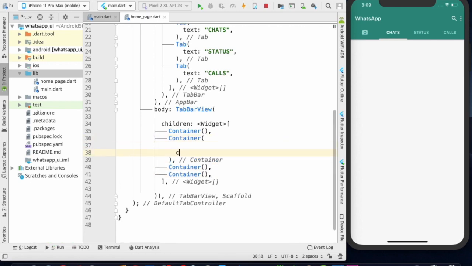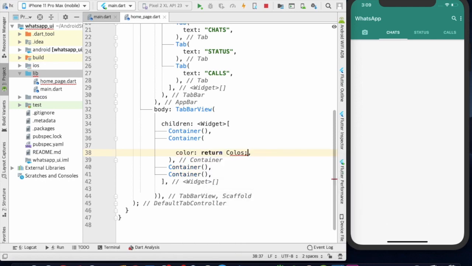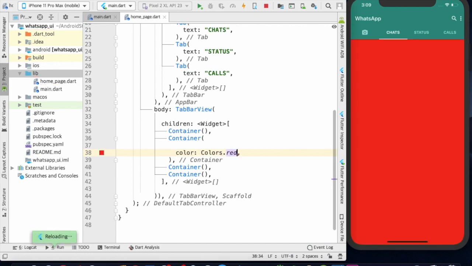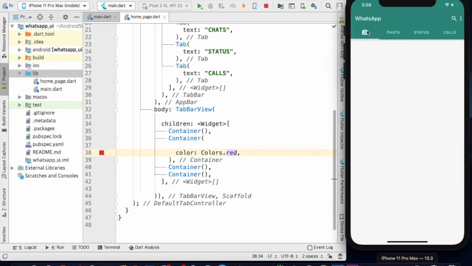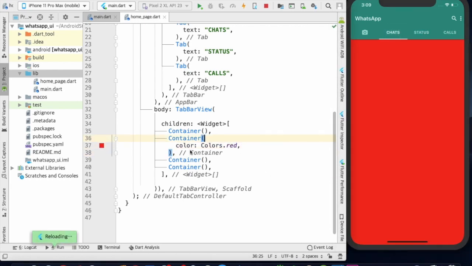Like if you want to see, color dot red, so you'll see the differences here. All tabs have a different view, its own view, right?